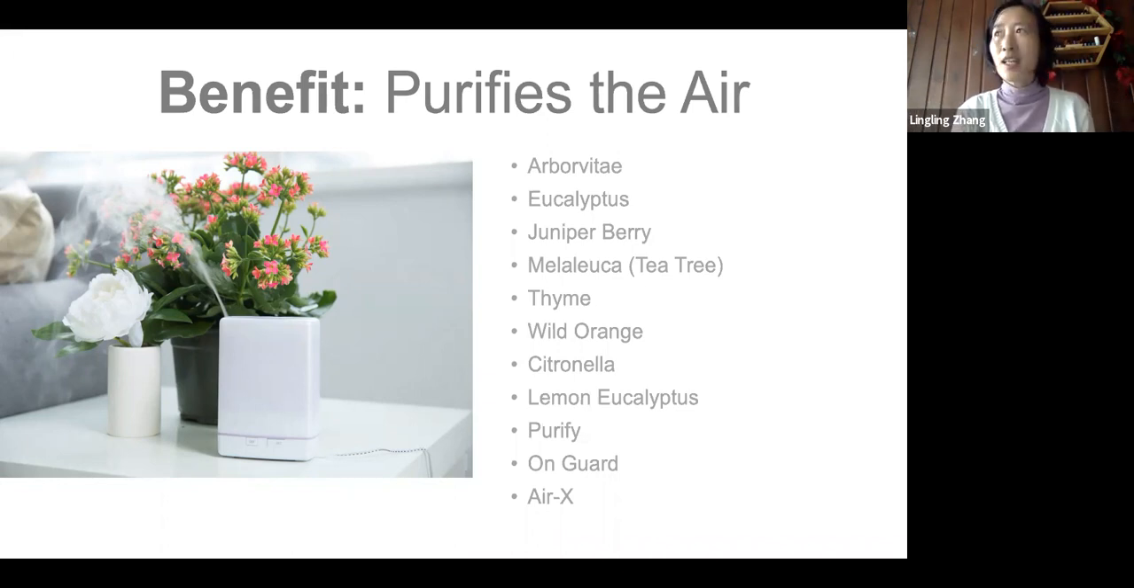On Guard is a great blend to diffuse, especially now when there are high environmental threats. In other words, if you're worried about getting sick, if you're worried about cold or flu, if you just want to boost your immune system, diffuse On Guard. On Guard also brings a warm sensation because it has clove, cinnamon, those warming oils in it. But it's also very, very effective in protecting you from environmental threats. And the other one I love for purifying my air is Air X. This is actually relatively new.